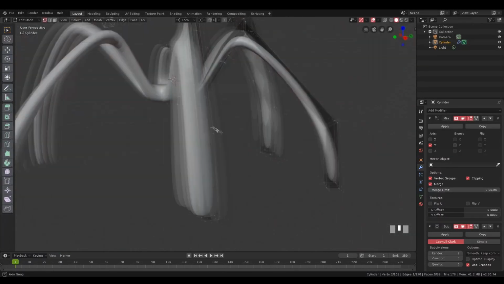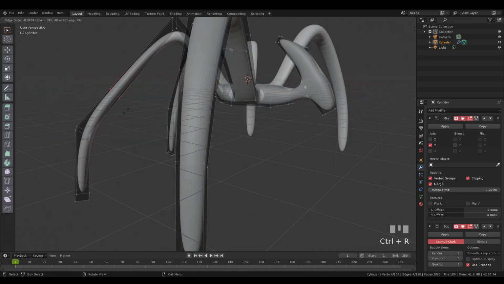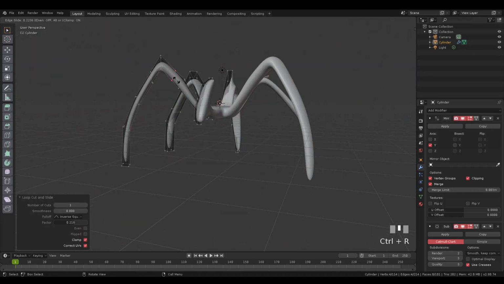I didn't know what the problem was at first. Somehow I left a couple of faces here, and that's why you see the spiky tail.